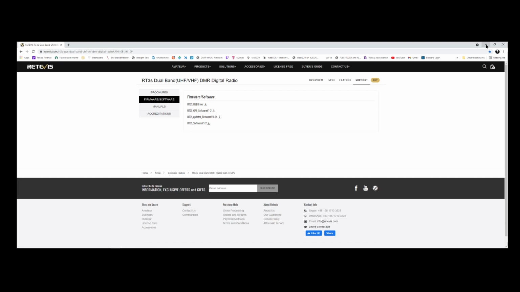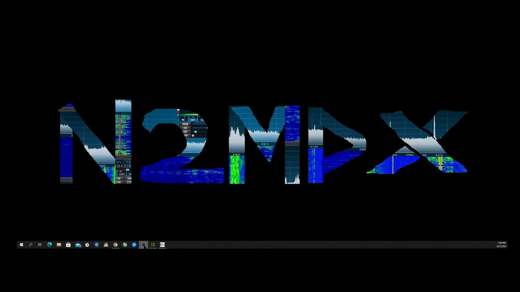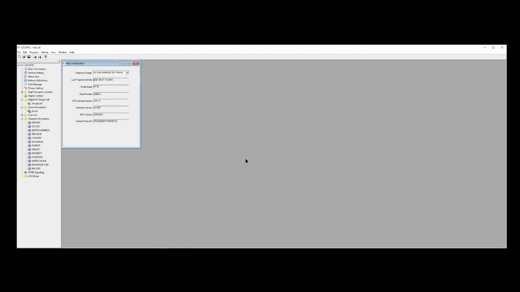That's first and foremost. There are videos on that if you have issues, because sometimes Windows 10 can be a little funny. Anyway, once you download the software, here it is. It'll pop up like this. And if your USB drivers are working properly, you'll be able to read the radio like this. Let it read the radio.